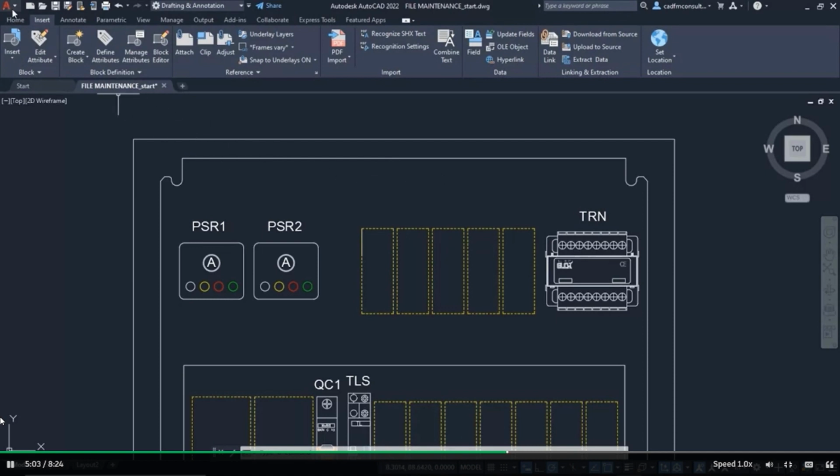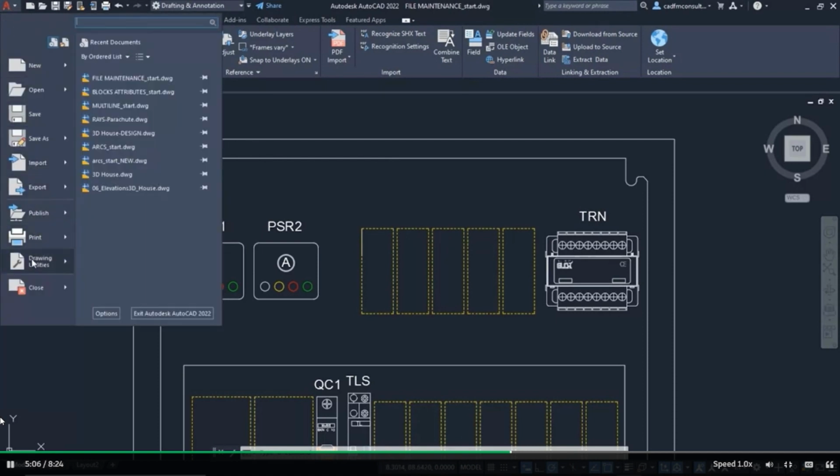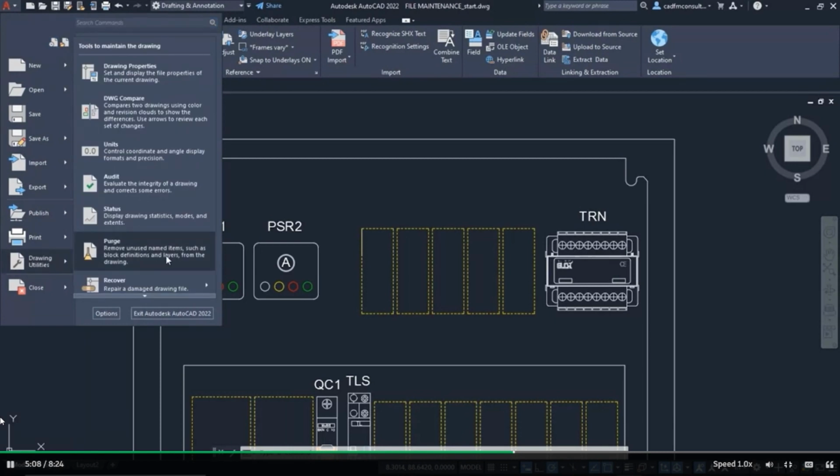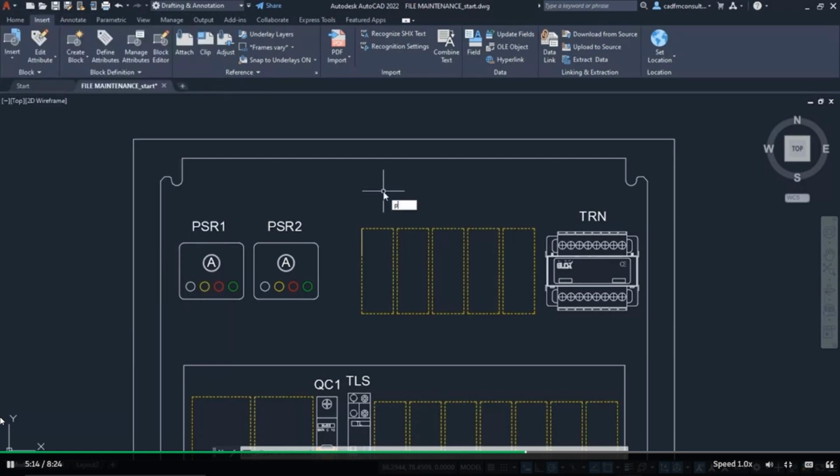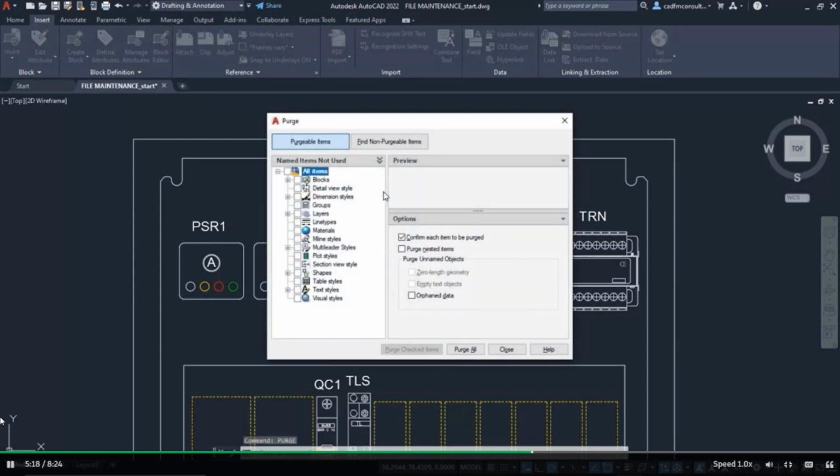Now I can go up to the application menu and go into drawing utilities again, and you'll notice Purge is available there in the application menu. Or instead of doing that, you can literally just type Purge, P-U-R-G-E, like so, and press enter, and that will also bring up the Purge dialog box.